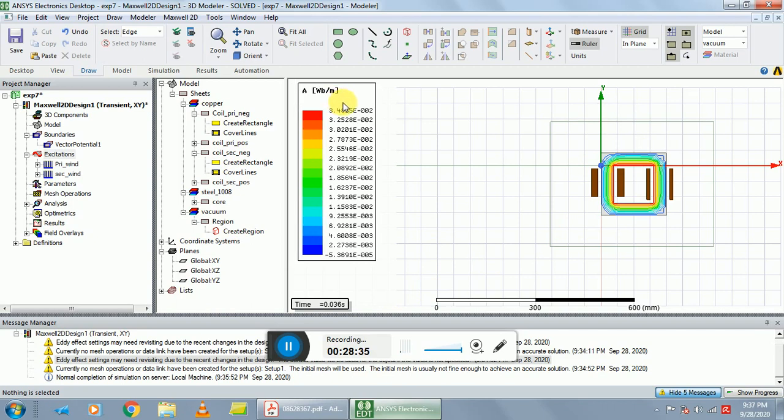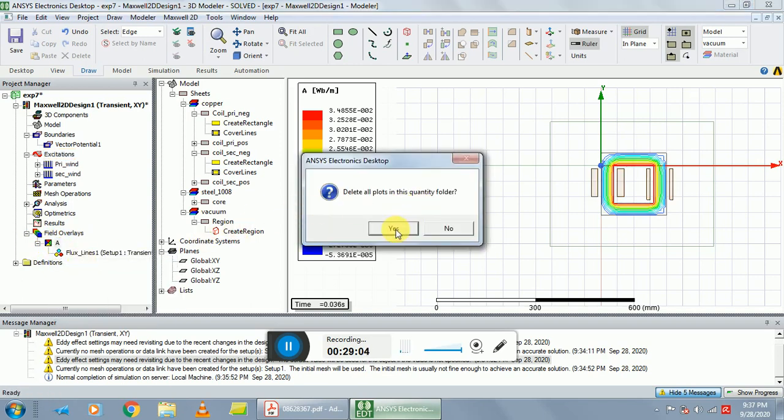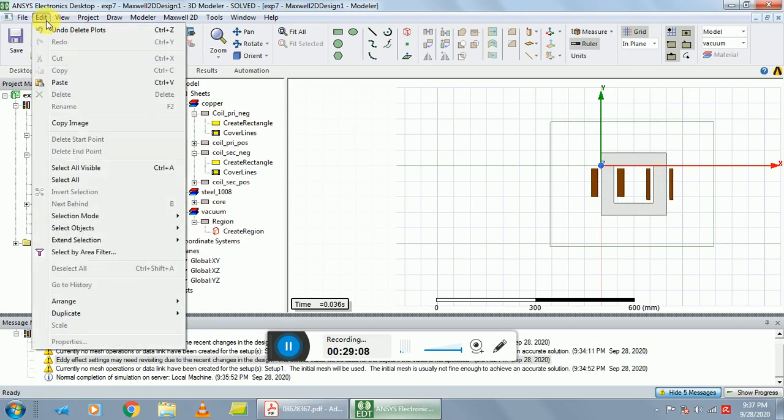After that, we plot the magnetic flux density. So remove this flux lines plot. Go to project manager. This is our project manager, and explore field overlays, right click on A and click on delete and confirm, and again do the same steps.